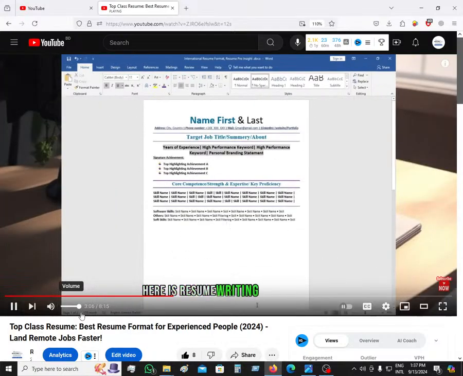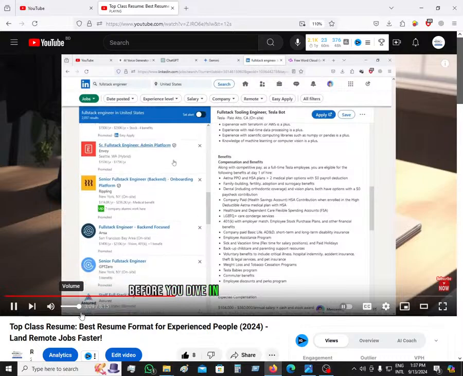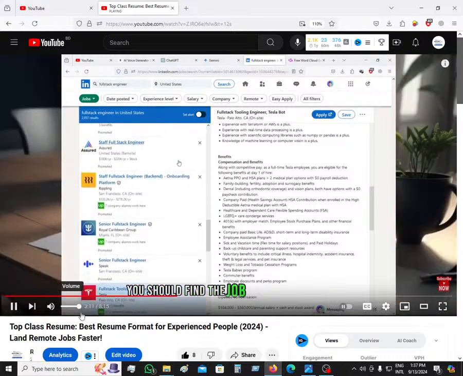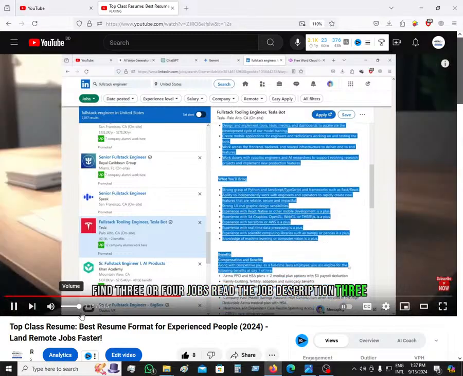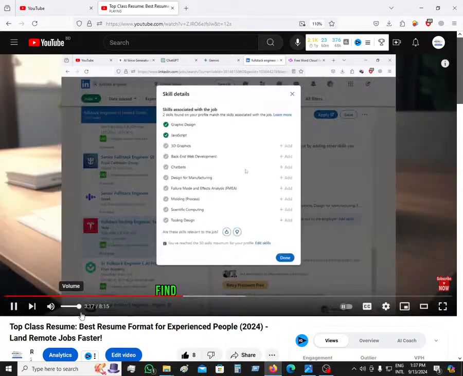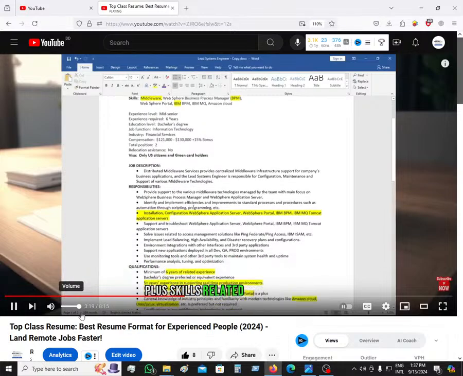Here are resume writing secret tips. Before you dive into writing your resume, you should find the job you want to apply for. Find 3 or 4 jobs. Read the job description 3-4 times carefully. Now find the important keywords plus skills related to those jobs.